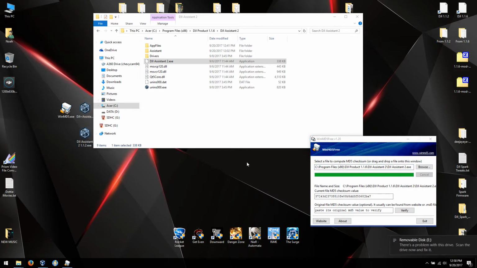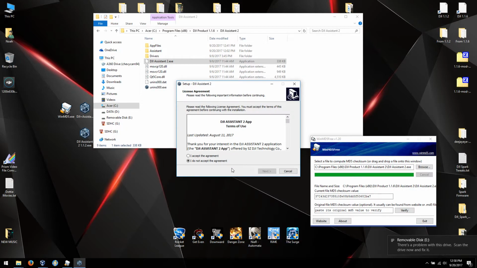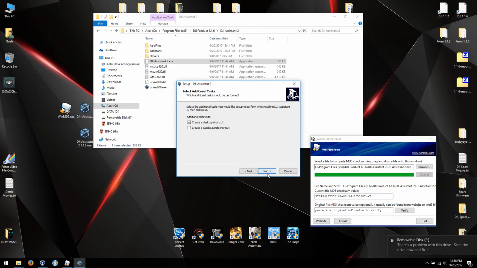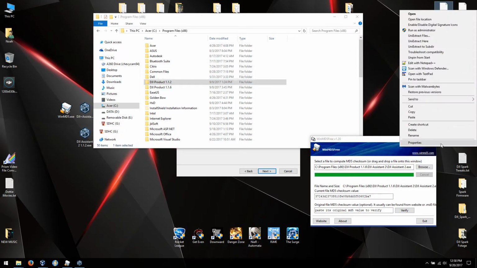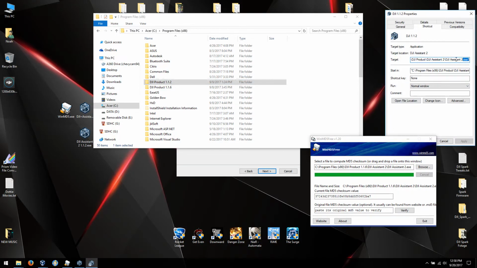I'm going to install 1.1.6 to a new directory. And it doesn't want to let me do it. Okay, so temporarily we're going to do this 1.2. Yes, which also means that my 1.1.2 pointer, assistant 2, 1.1.2, DJI Assistant 2, 1.1.2.